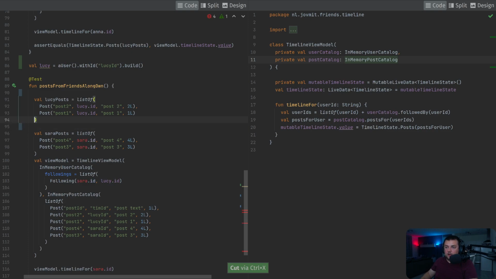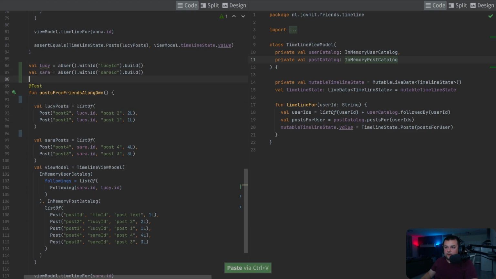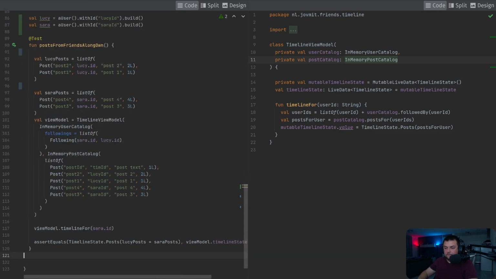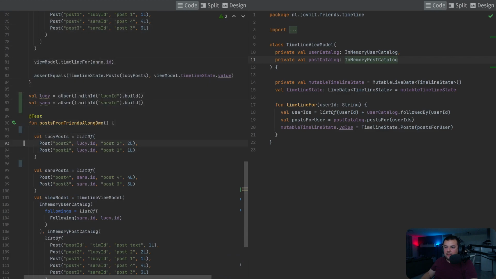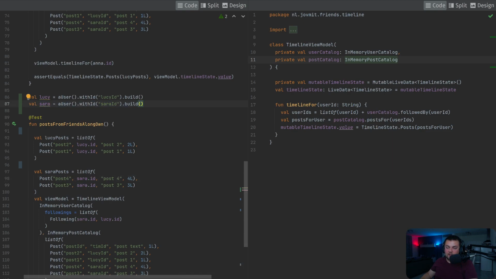So we have Sarah, then I think that's the last test. And because I think here it is clear, like there is some Lucy.id, Sarah.id. If somebody, when I read the test, really needs to see what Sarah is, I can just go to the definition of Sarah and see that it is a user. But in terms of this test, it's not as relevant as the other details. So I can do the same for the posts, but let's first extract the users.